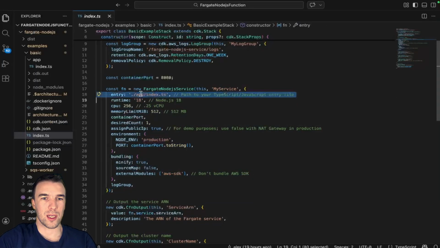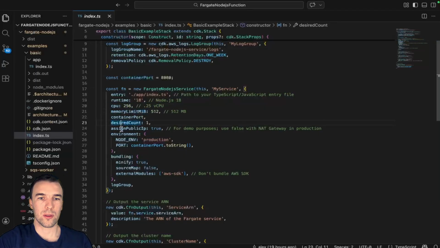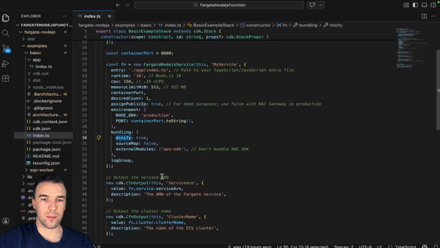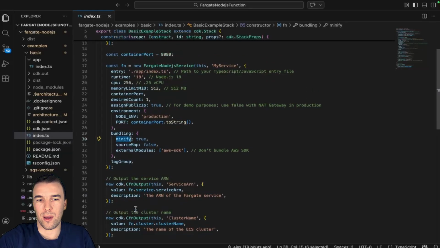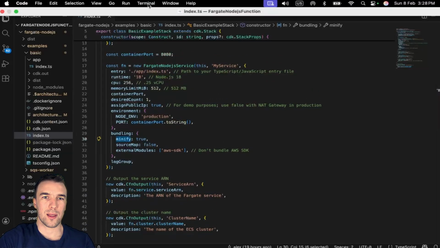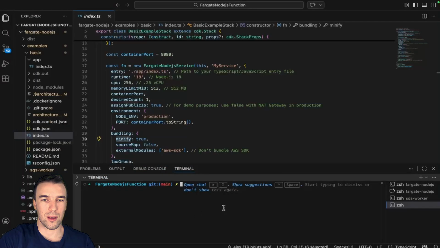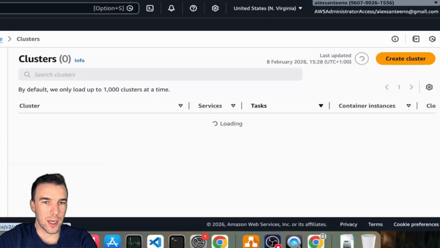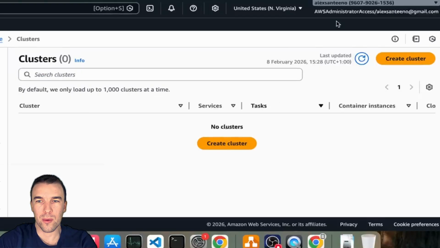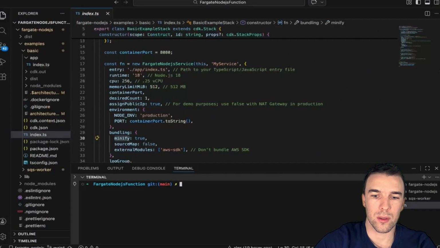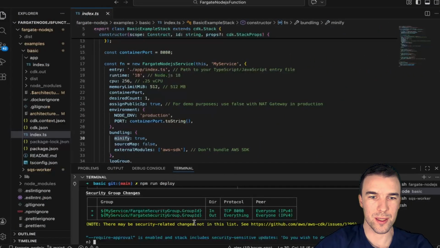You just have to set up entry point, runtime, your Fargate container, CPU and memory, port, some environment, and some bundling properties. And this is like everything you need. And yeah, let's try to deploy it and see how it works, see what will be deployed. I can show you that in my console we have no clusters here. So now we're gonna start to deploy it. So this is just normal CDK deploy.